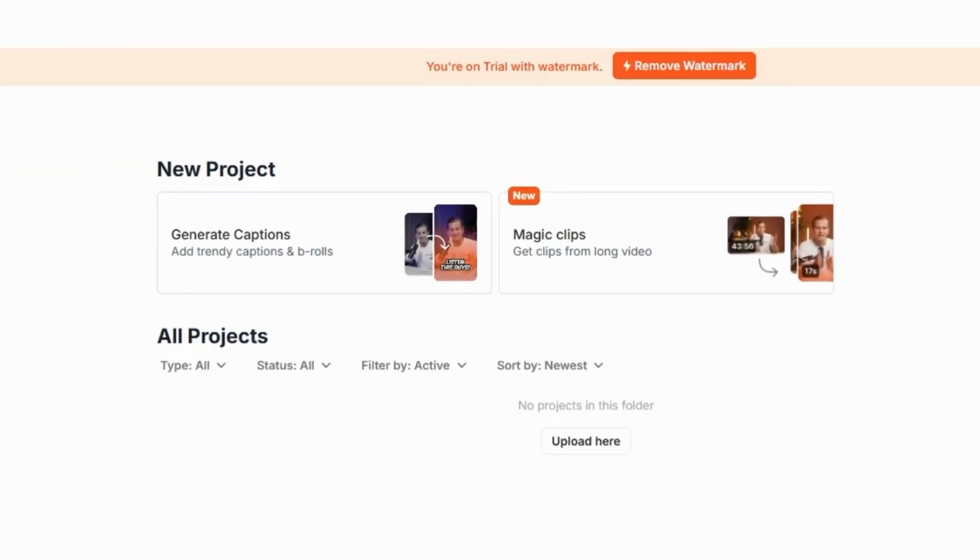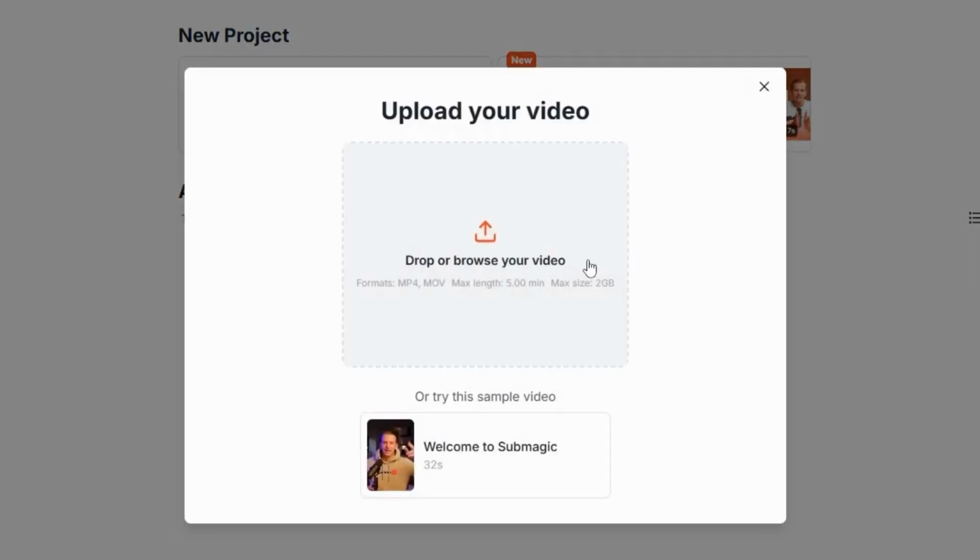Now you have two options to choose from for your project. One is to generate captions for your video, and two is to get clips from your long video. Let us go do the generate caption first. It will ask you to upload a video from your computer. Take note that it should be in an MP4 or MOV format, with a max length of 5 minutes and max size of 2 GB. For now, I will use the sample video just to show you how it works.